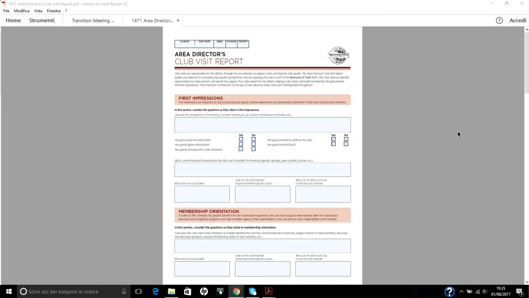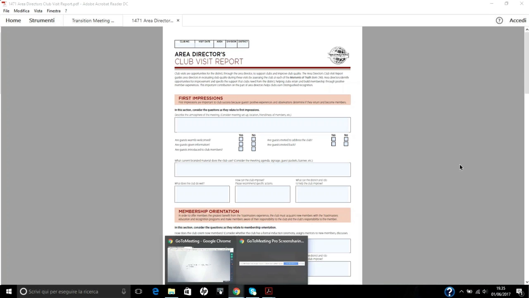So you have this section with very synthetic questions that you can answer yes or no, dedicated to the section you are examining in that specific moment. Then you have another important part, dedicated to the brand and how the club uses the brand: the material, the banner, the ribbon, the pin, everything you can see about the use of the brand and the brand material.